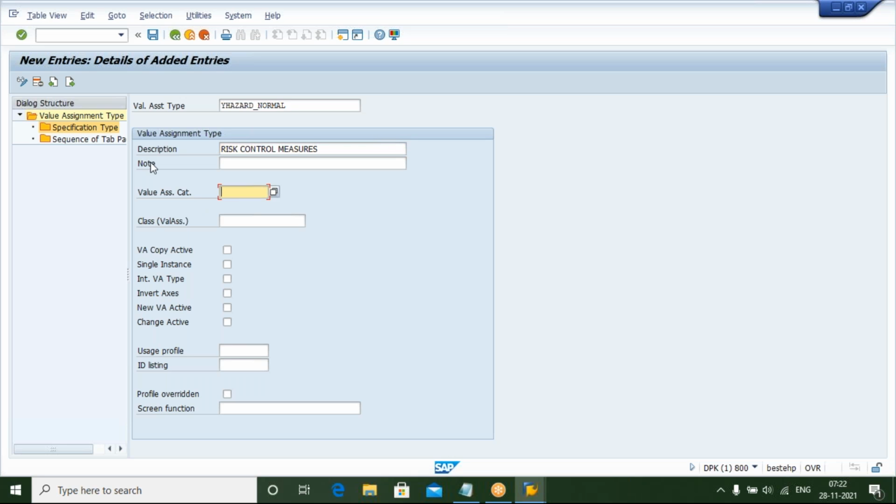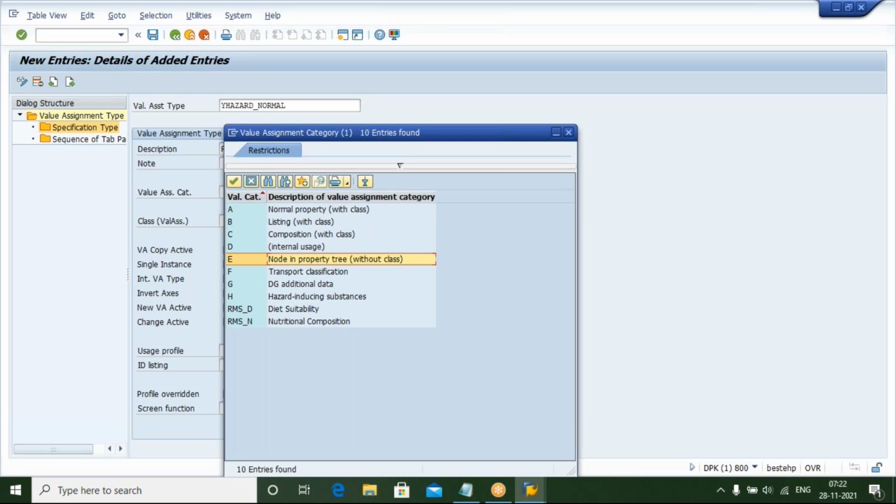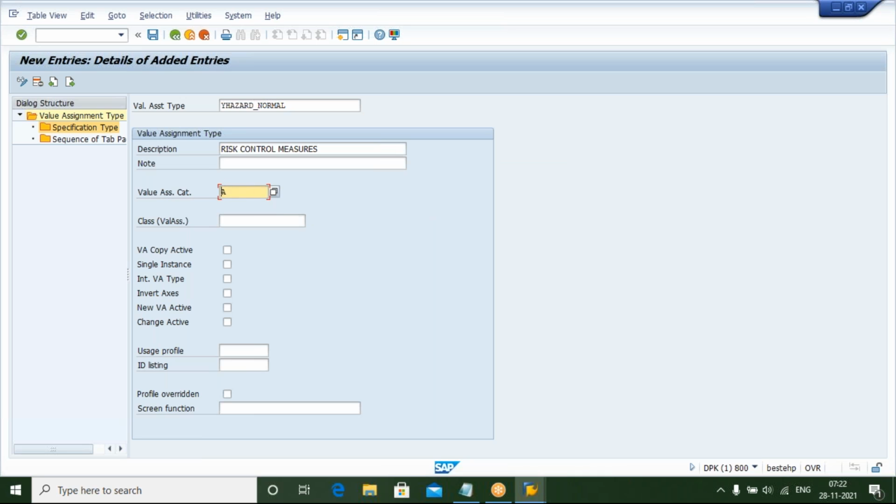Next, come below to value assignment category. Remember, first time I had given it as a node. I had selected this node in property key. Now, since I am creating a normal value assignment type, I should select value assignment category as A. Double click A, select this. I can come down to class and enter the class name.